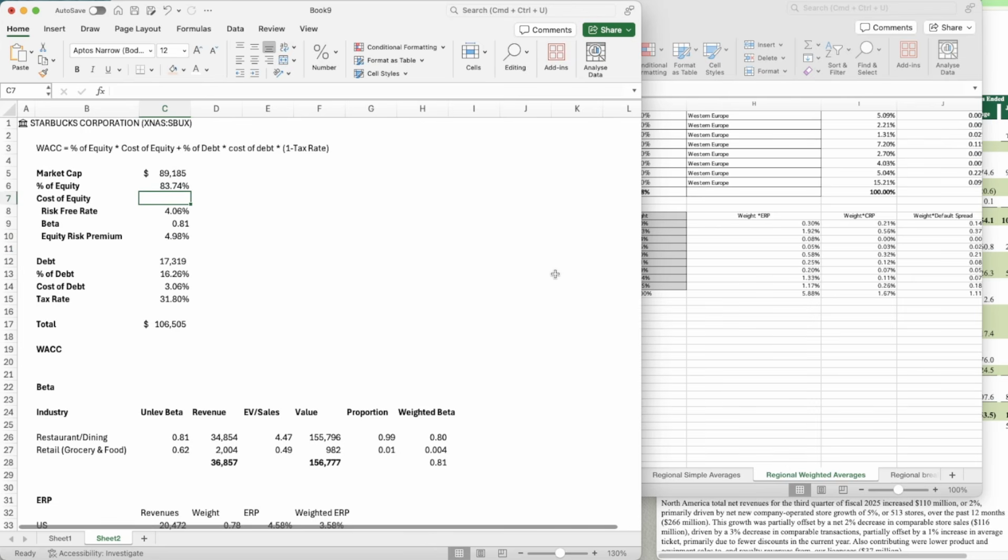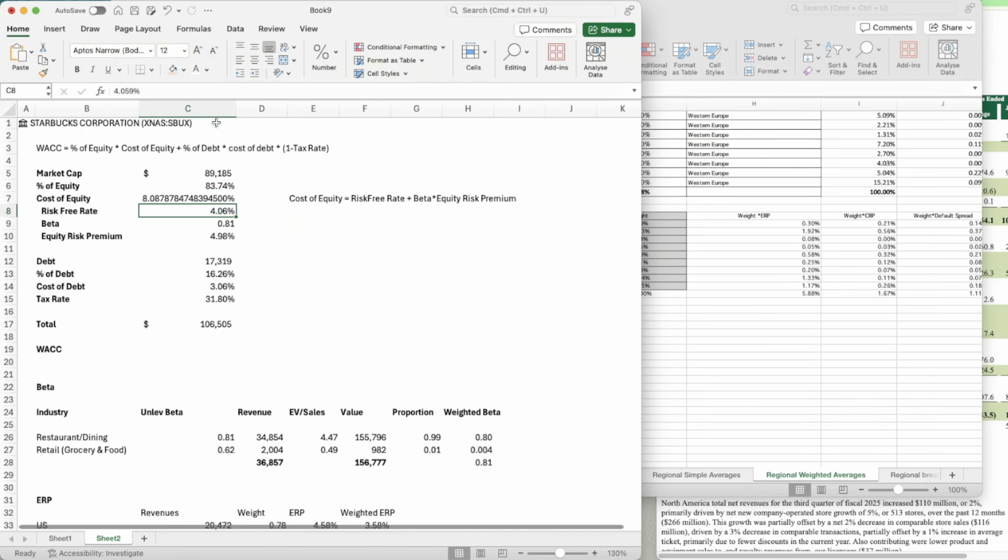Okay, so our cost of equity. Cost of equity equals your risk-free rate plus your beta multiplied by the equity risk premium. So let's do that. Risk-free rate plus your beta multiplied by your equity risk premium. Don't do that.